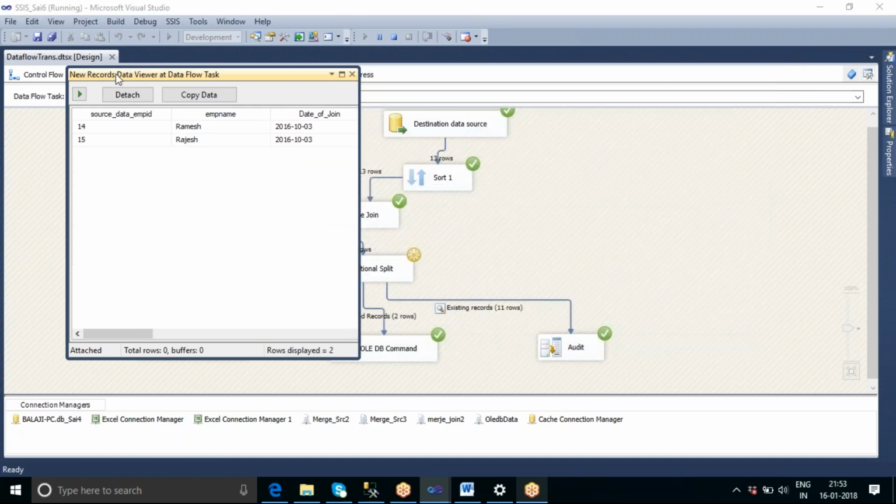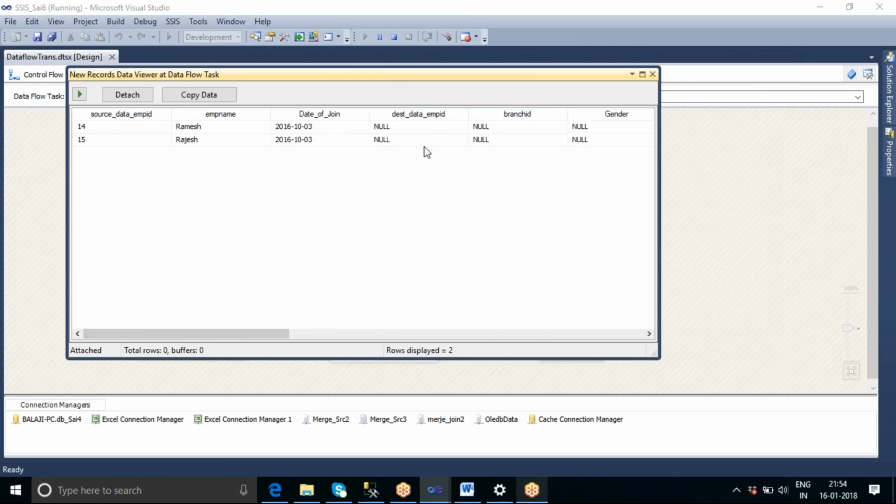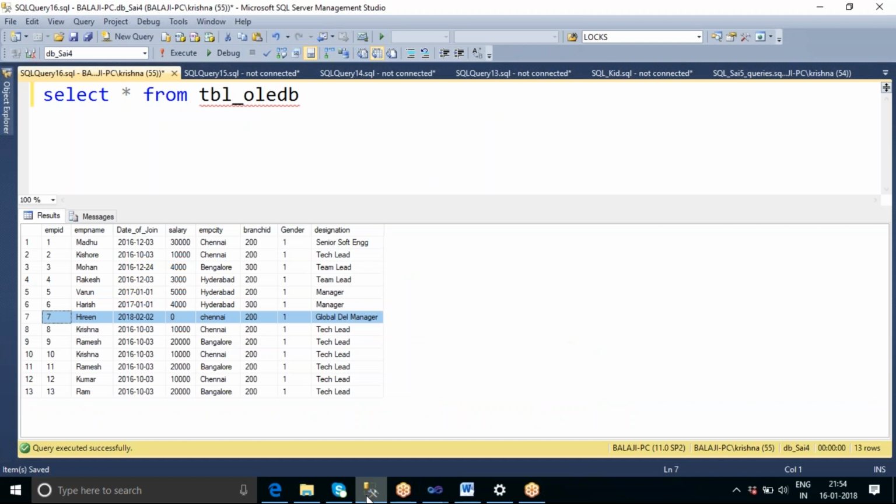And we can have one more pipeline, that is new records, which have data in the source but no data in the destination table. Okay, so 2 records will be deleted, 2 records will be inserted, and 11 records will go through the update operation. Now we can go and see the data. So 2 and 3 were there, 14 and 15 are not there. Now let me refresh it. Now we can see that 2 and 3 are removed, and 12, 14 and 15 got inserted.